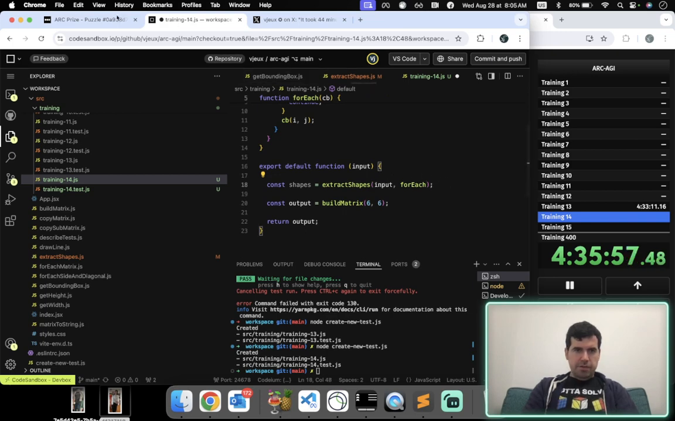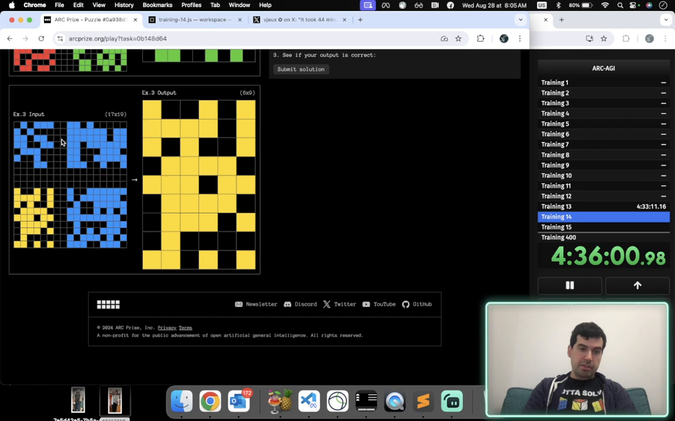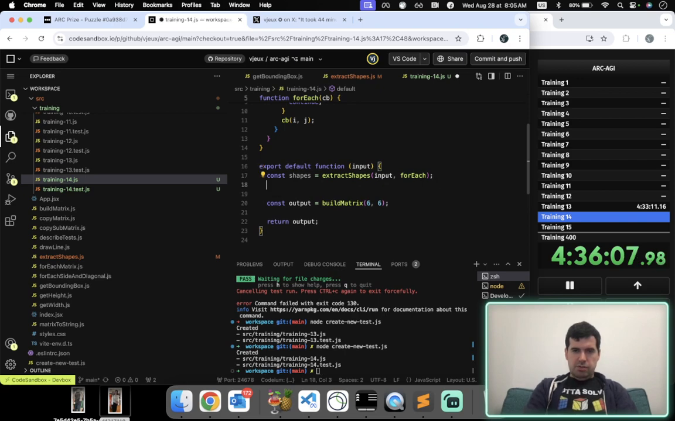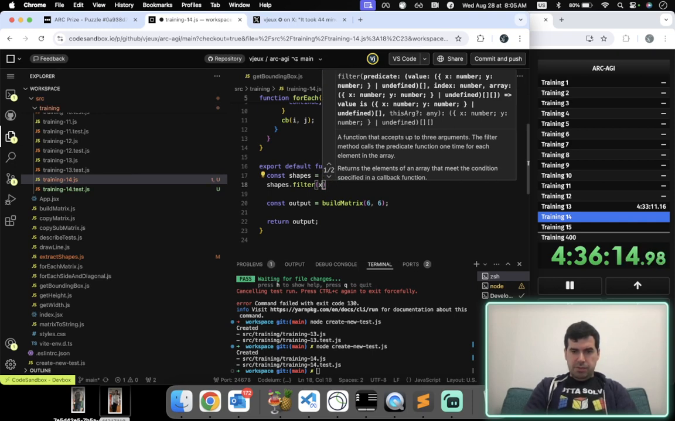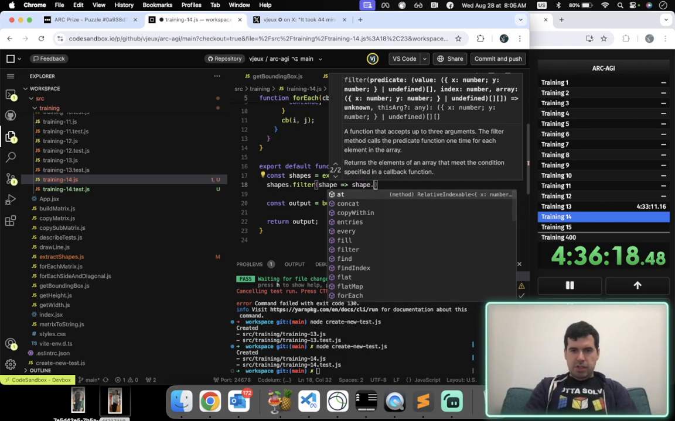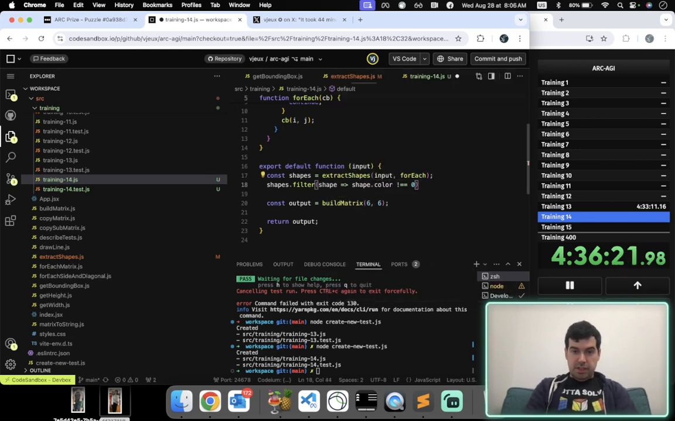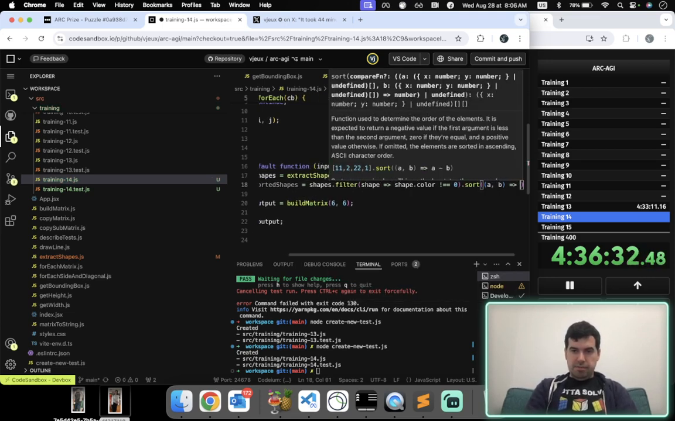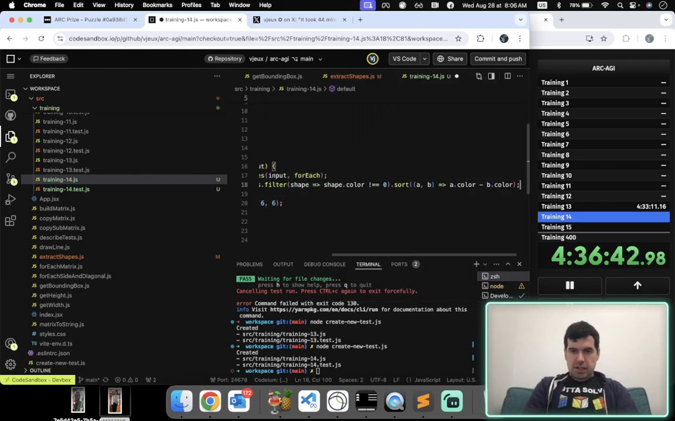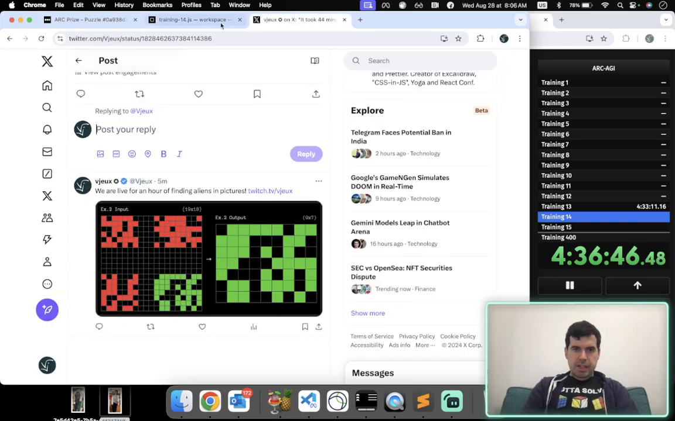And so now we have 4 shapes. So we're going to have 5 shapes: the background and all of this, and probably this one as well. So now we need to do shapes.filter, shape.color is not equal to 0, and now we need sortedShapes, dot sort a and b, and we want a.color minus b.color. Okay, so now we have the shapes sorted by color.